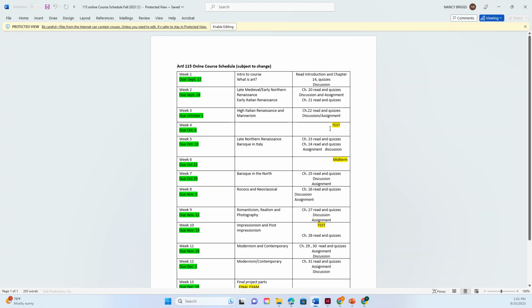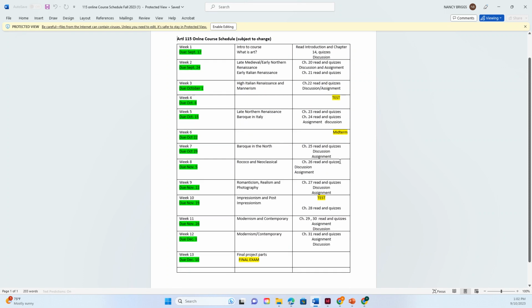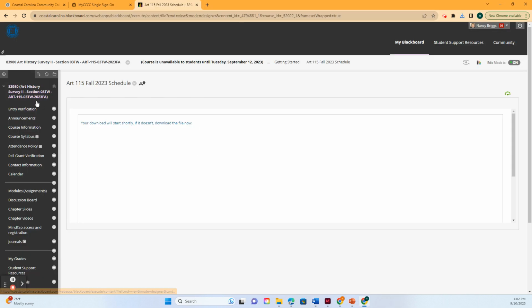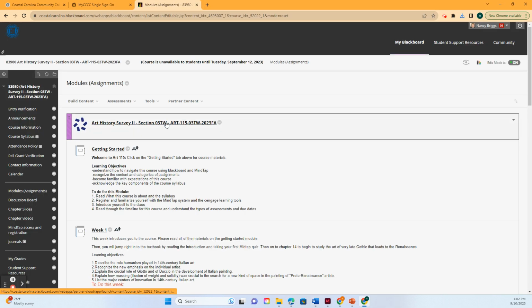So we have the test the fourth week, the midterm the sixth week. That makes sense. That's a 12-week class. And then another test and then the final. All right. So those are the big things in yellow to pay attention to. And these are the topics we're going to cover and then the chapters that we're going to cover here, and then the assignment discussion. And that's where you'll find them on the modules.